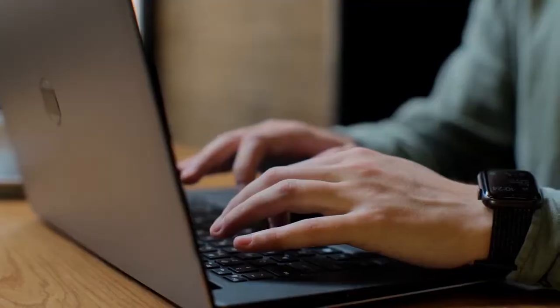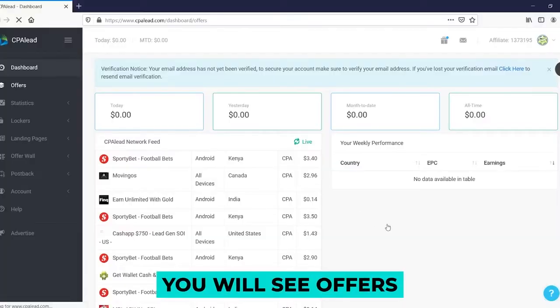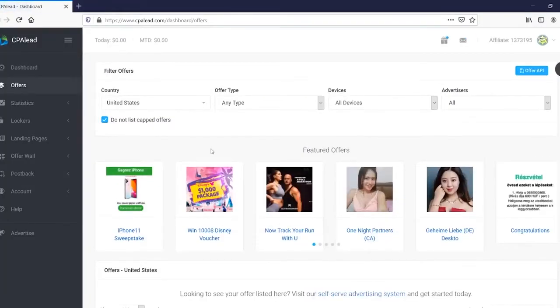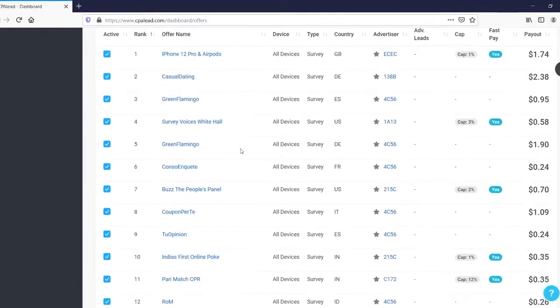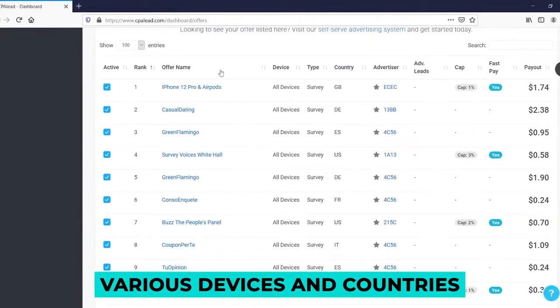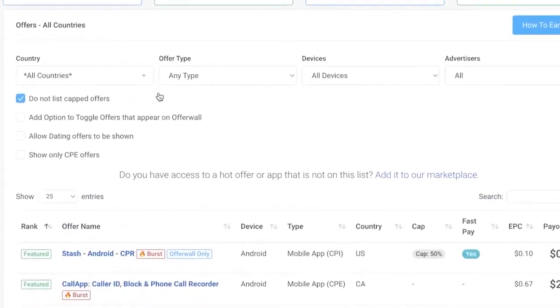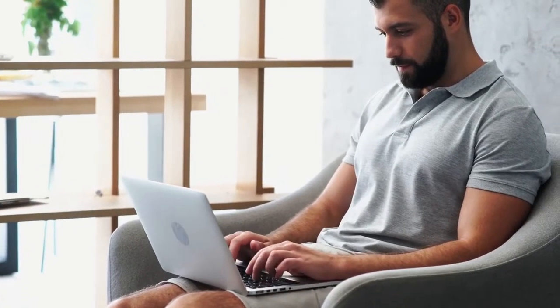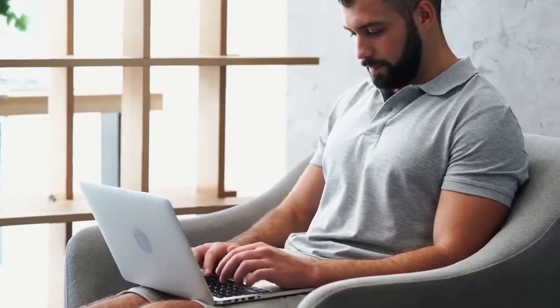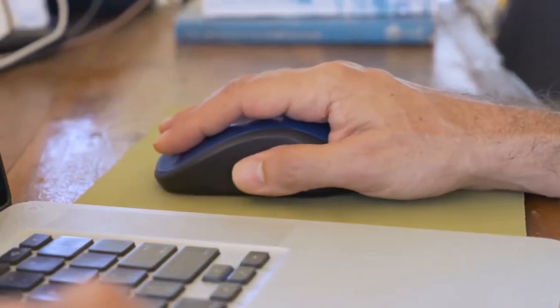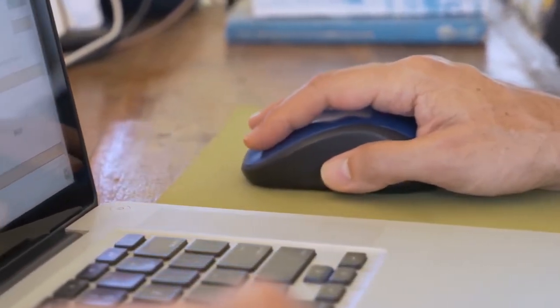On the left side, you will see offers, and if you click on them, it will take you to a page where you will find an entire list of actions to be done. If you scroll down, you will notice many activities for various devices and countries. However, you can utilize this filter option here to select specific countries. For example, this first one here is for this country. You can choose whatever country you want the action to be done in, but to make it more diverse, it is better just to select all countries.